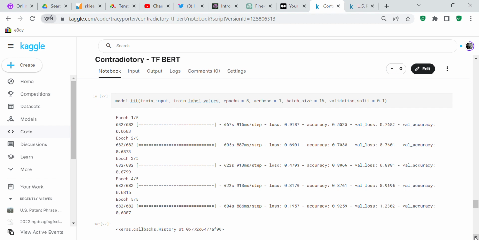But model.fit, train input, train labels.values, epochs equals 5, verbose equals 1, batch size equals 16, validation split equals 0.1. I let it iterate through 5 times, and if I had iterated it through more, then I probably would have got a better accuracy. And you could have also set it up for early stopping, which I didn't do.